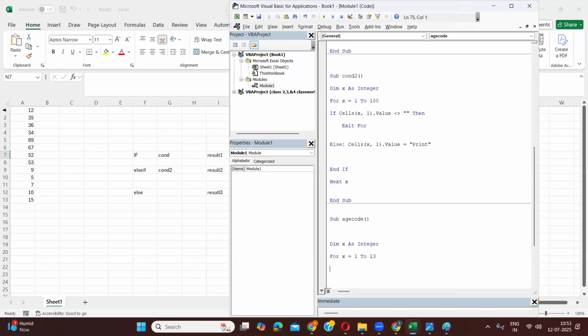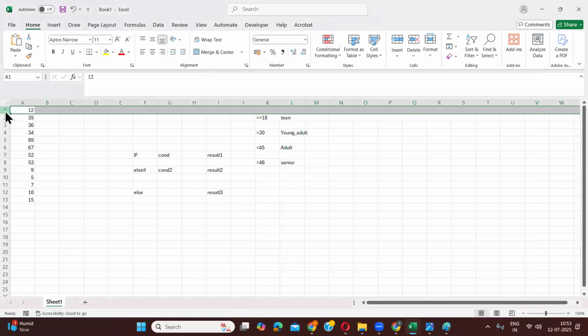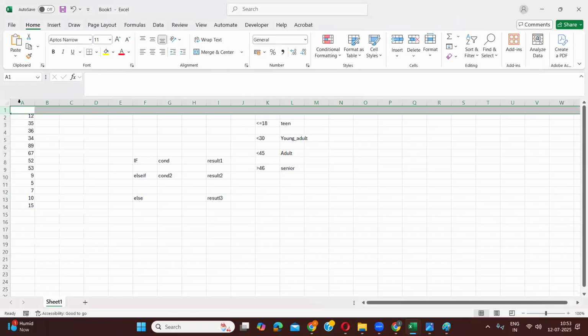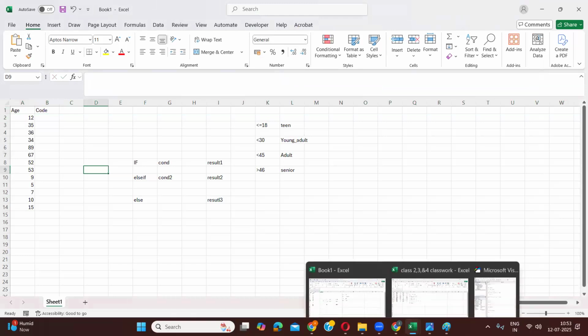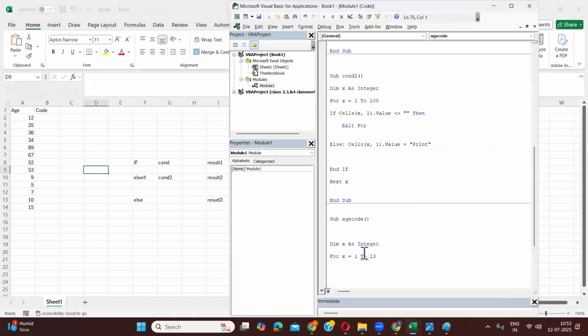For loop, for x equals 1 to 13. So let's say, for example, in here I have age and you have to print the code. So then it will change. It is 2 to 14. Okay, so first understand this is the starting point and ending point. Based on that, you have to give. So this is 2 to 14.